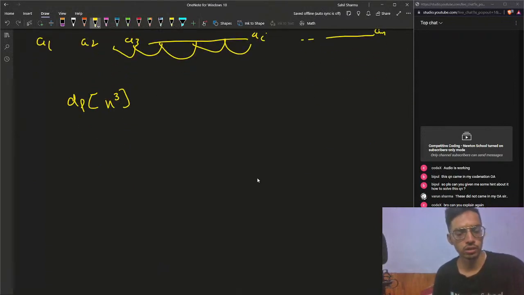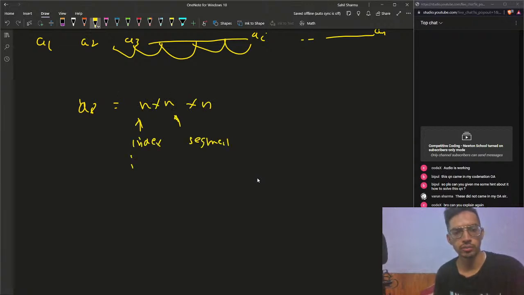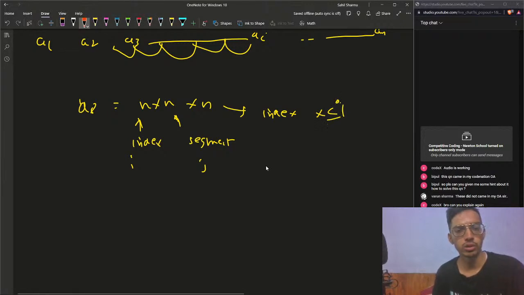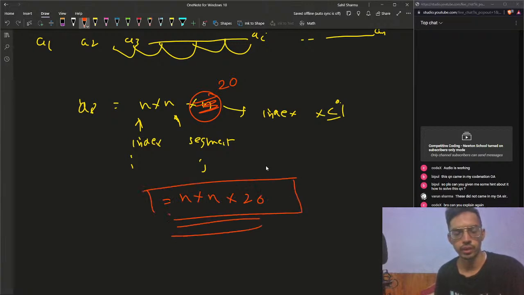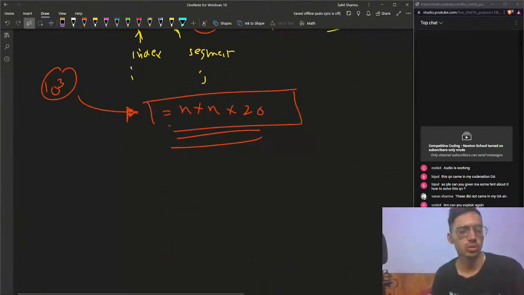First it was how much? It was DP n into n. One was for index i, one was for segment j, and one was for index x less than or equal to i, right? So we optimize this. We don't need to iterate over this n. We can optimize this to 20 now, right? So our complexity will be how much? It will be n into 20, right? So obviously our constraints are 10 to the power 3, so this will obviously work, right? So now our DP is how much?